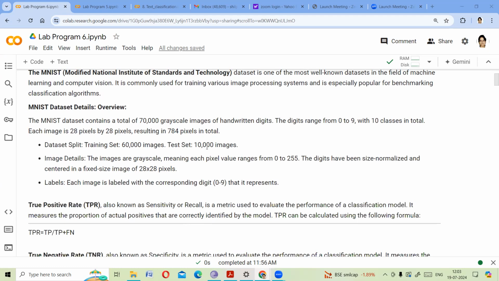These are grayscale images, so pixel values will range between 0 and 255. As we know, 0 represents black, and as we move towards 255, it represents white. These images have to be normalized to a particular range because the values range from 0 to 255. We'll see how we do the normalization of these pixel values in the coding part.